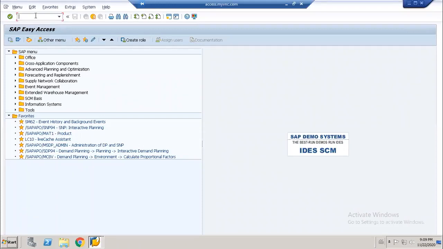The configuration. To perform the statistical forecast, we need to maintain the forecast profiles. With the help of these forecast profiles only, the system is going to generate the forecast values. Otherwise, without maintaining the forecast profile, it's not possible to generate forecast values. Due to that reason, we are going to maintain the forecast profiles.